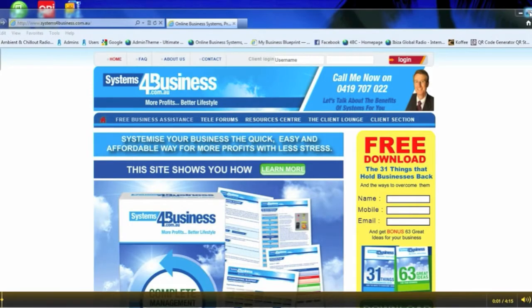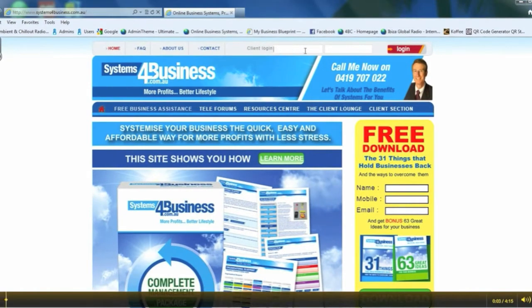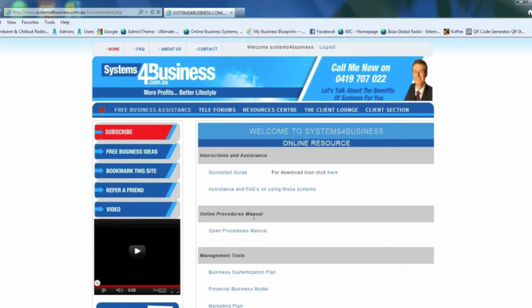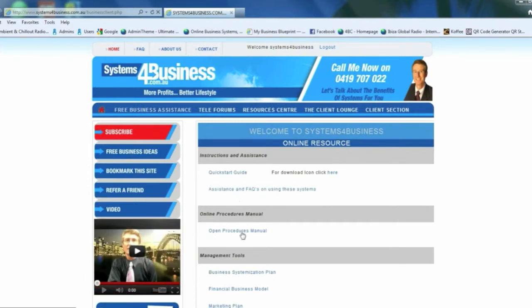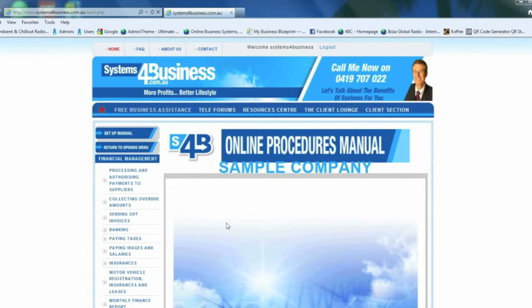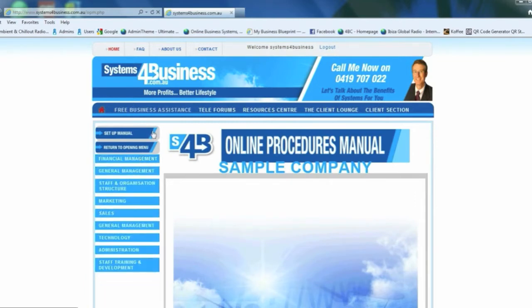Hi, let's make a video here of how this thing works, and we'll just log in here, and when we've logged in, let's go and have a look at the online procedures manual. So this takes us to a login system, and we can open a procedures manual here, which then says this is for a sample company.